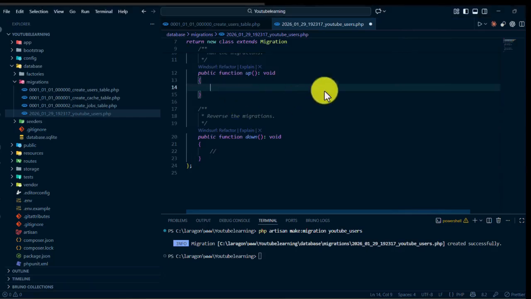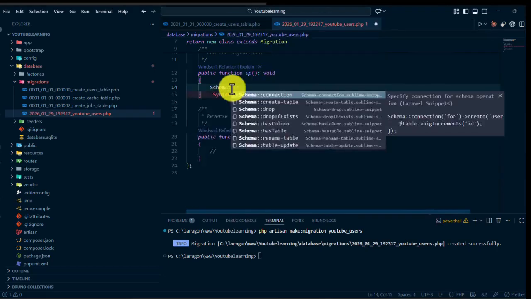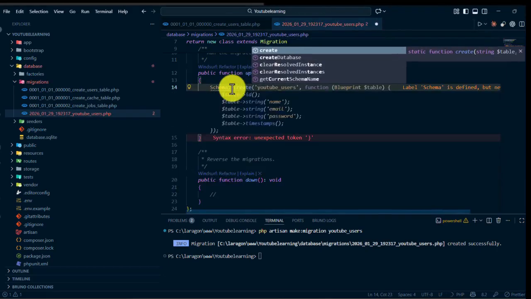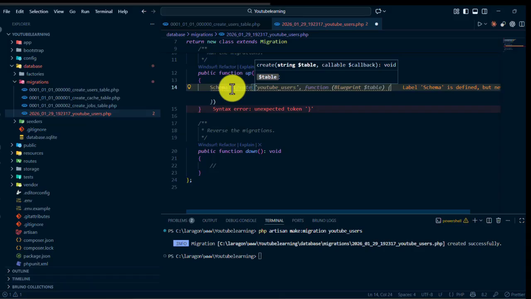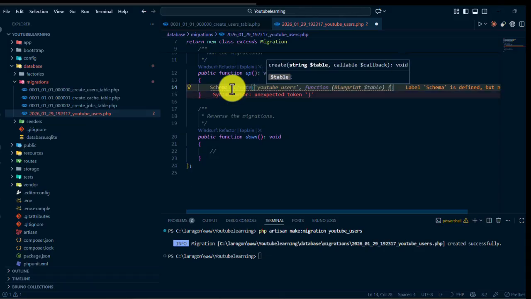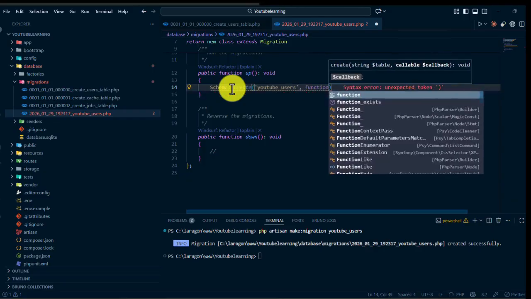Now, for us to create the table, what we'll do is use Schema::create, then the name of the table you want to create, which is youtube_users, right? Then you pass a function to it, which is going to use the Blueprint.